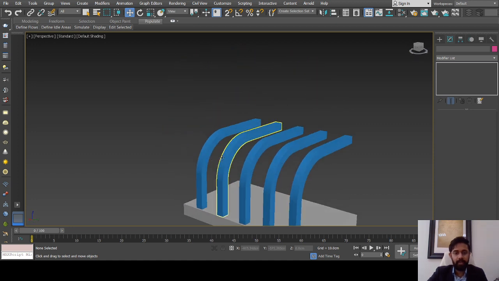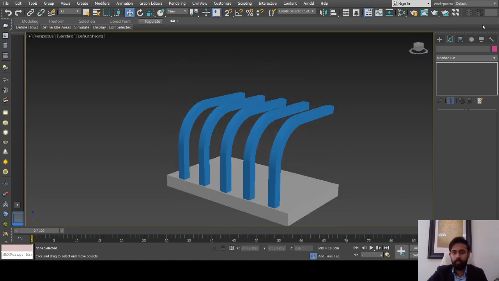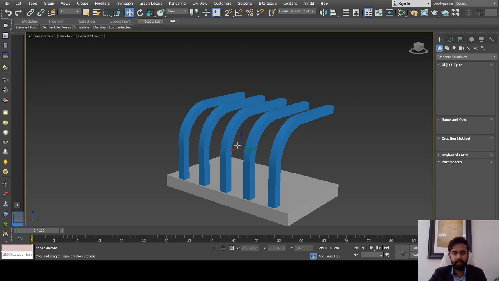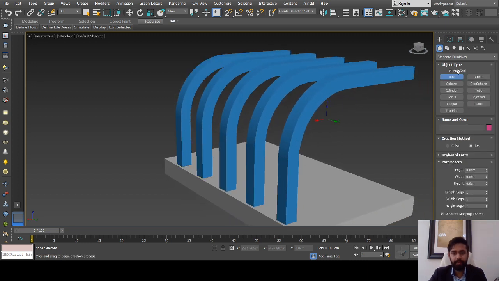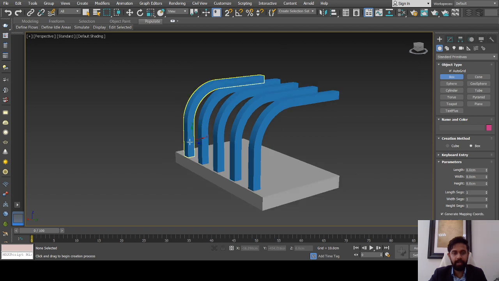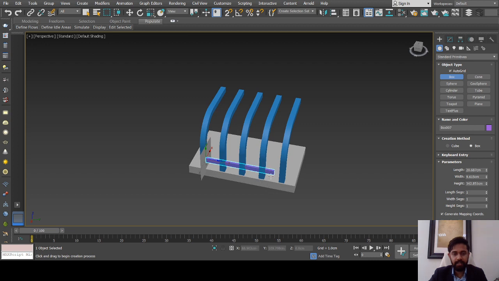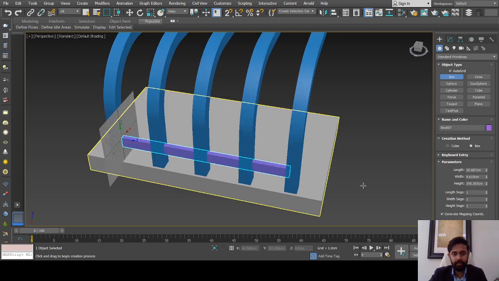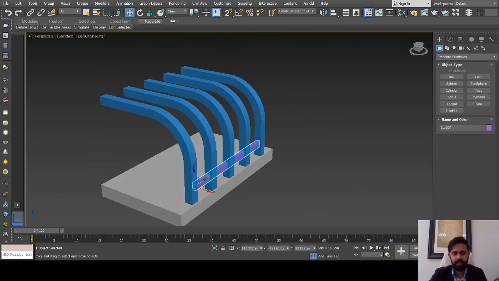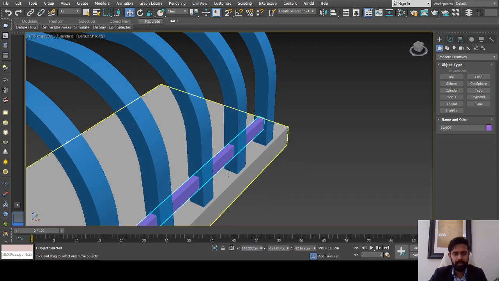Now, in between I want some more boxes here. So what we'll do is create a box again, and I want to start it from here. Make sure you turn on the auto grid, then only you'll be getting this option. Okay, so we have to just click it over here, then you can easily drag a box from here to here. You can see the box has been created. Let it be inserted, not a problem. You can see the object has been created.